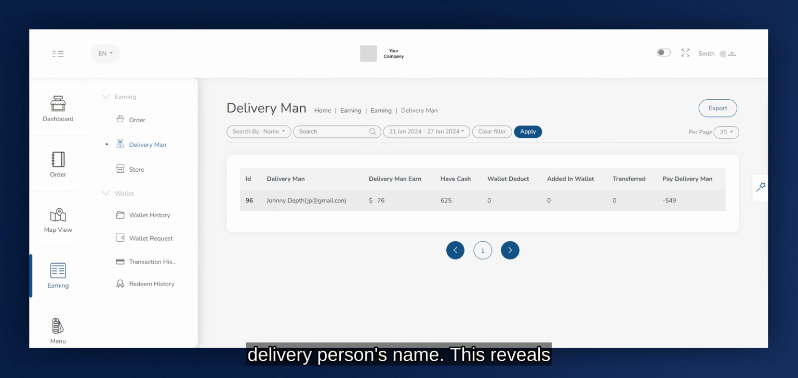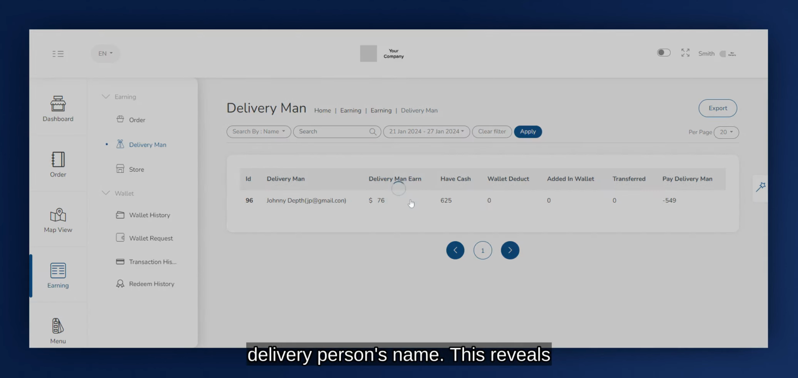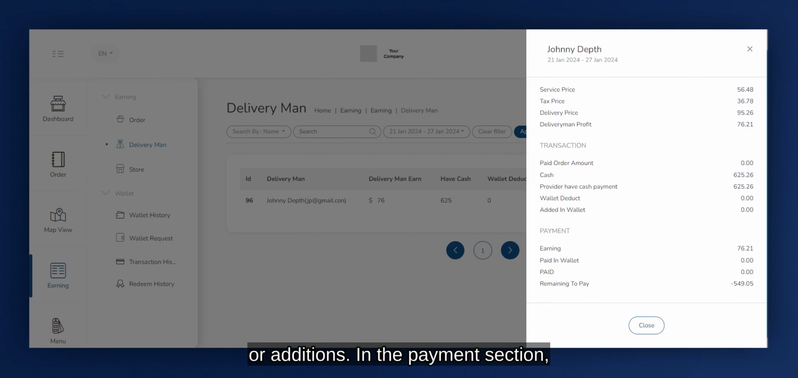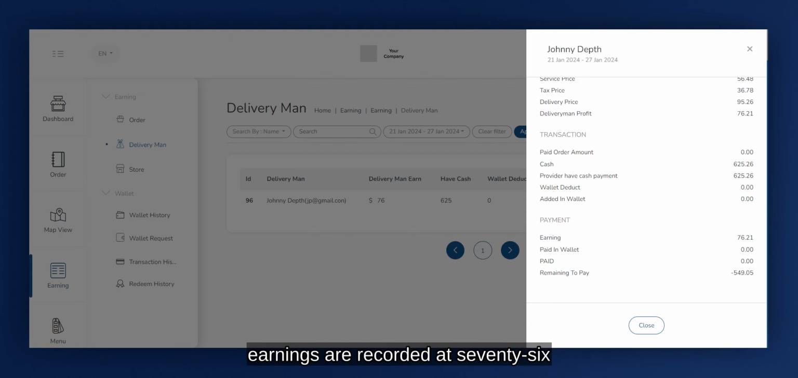We can view the details by clicking on the delivery person's name. This reveals information such as order earnings, which includes service price, tax price, delivery price, and delivery balance profit amounting to $76.21. In the transaction section, the paid order amount is zero. The total cash amount paid is $625.26, and the provider currently has the same amount in cash. There have been no wallet deductions or additions. In the payment section, earnings are recorded at $76.21. There have been no payments made through the wallet, and the remaining balance to be paid by the delivery man to the administrator is negative $549.05.